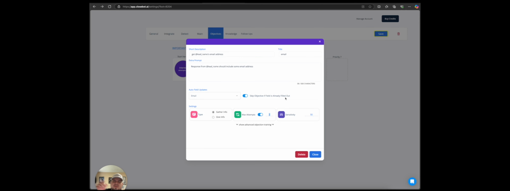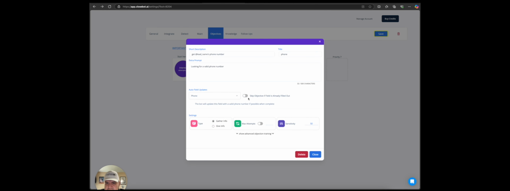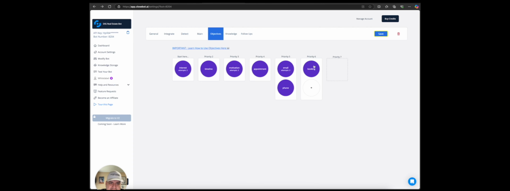Attempt one, they give them two attempts, then keep it going, or I might just do one. Have it auto update the email field, hit close, and then have this one auto update the phone field. Skip if already filled out. This is important, so I'm not selecting max attempts. I need to have the phone number. Then it'll book the appointment.